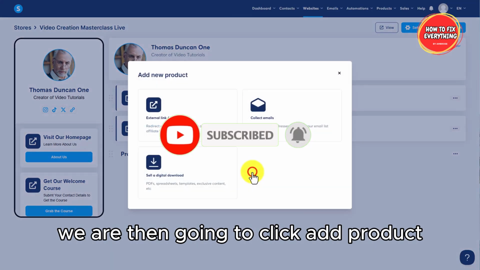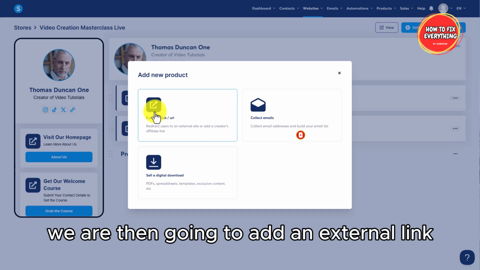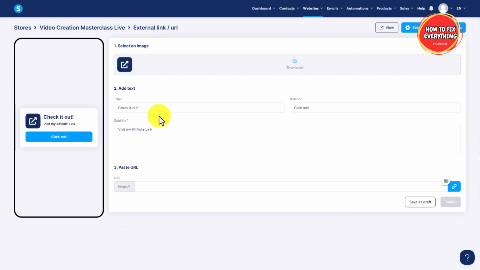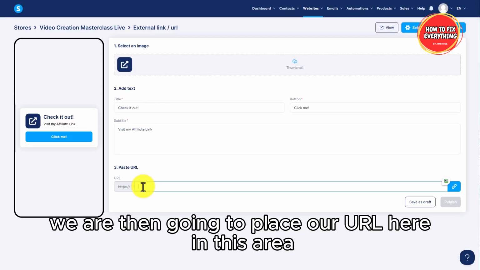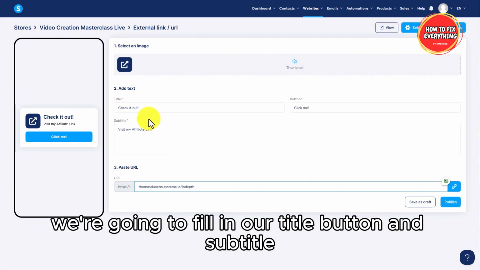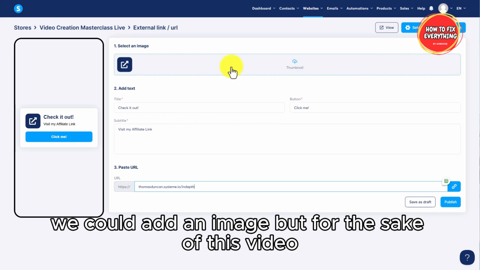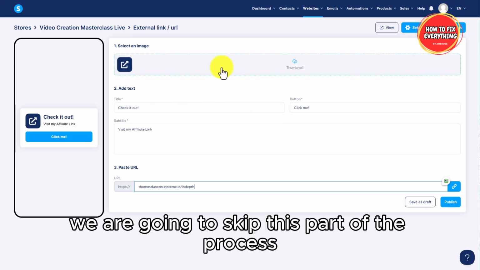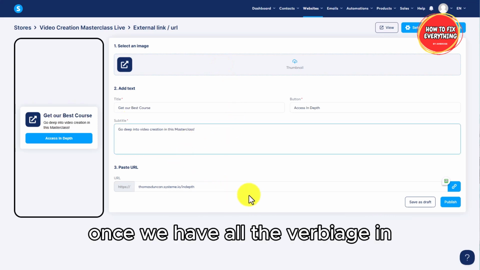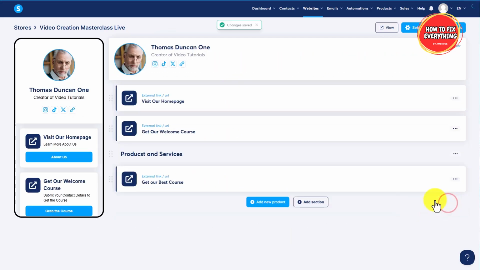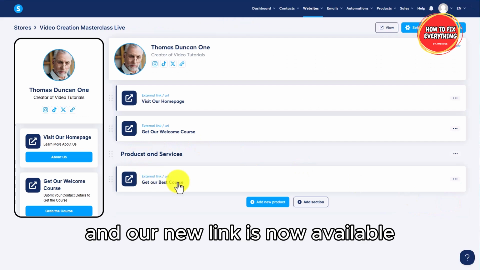We're then going to click Add Product. We're then going to add an external link. We're then going to place our URL here in this area. We're going to fill in our title, button, and subtitle. We could add an image, but for the sake of this video, we are going to skip this part of the process. Once we have all the verbiage in, we then click Publish, and our new link is now available.